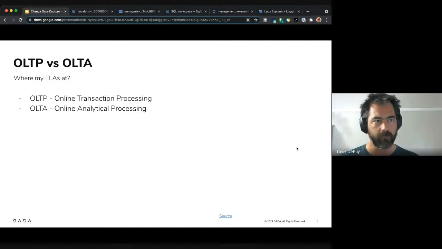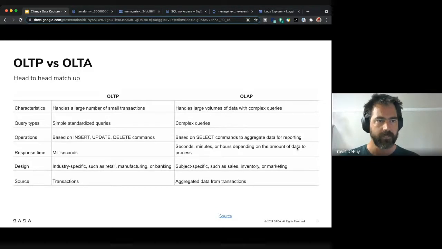Okay. So the two real concepts to understand in terms of change data capture are OLTP and OLAP. So online transaction processing and online analytical processing. So let's dive in a little bit, and I'm going to juxtapose them because I think that helps understand where each has its strengths. I've got a couple of tables here, but I just want to highlight a couple of things. On the left, you've got your transaction processing, and then on the right side, you've got your analytics processing.